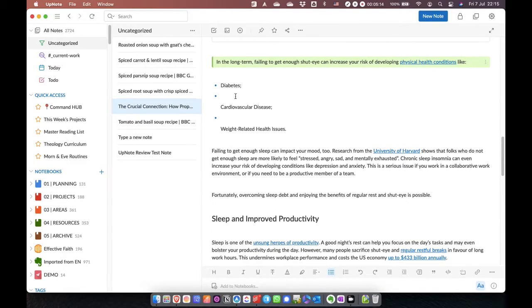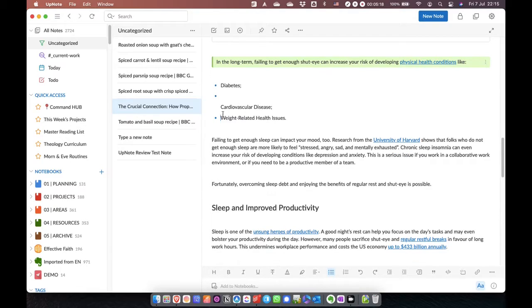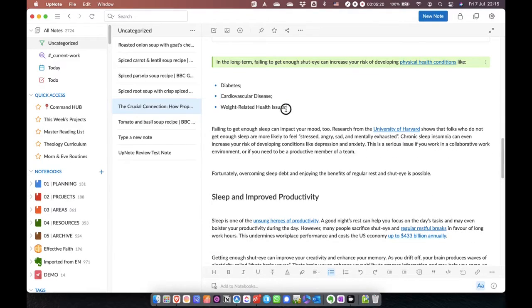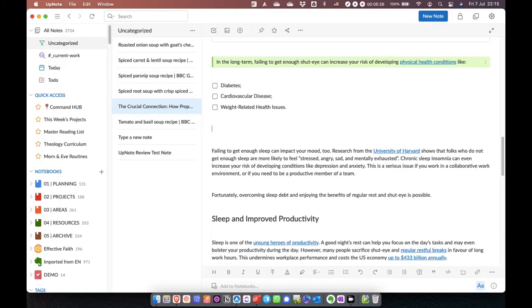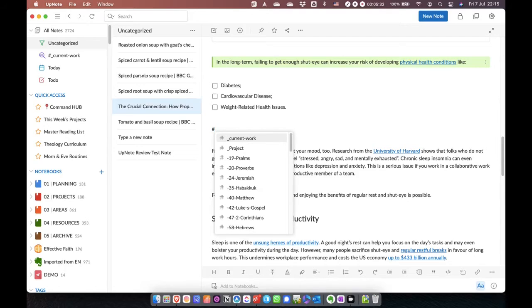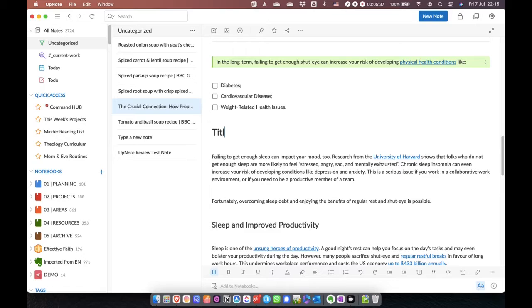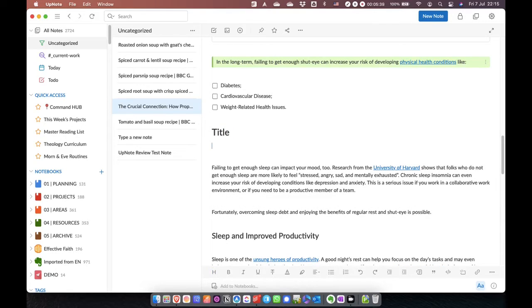You can also, here's one issue of the web clipper, you can see that it's not lined those up brilliantly. But if I wanted to make those things tasks for whatever reason, you can do that. It also supports markdown, so you can put that in and that creates a task. If you wanted to do a title, you can do that, etc., etc.